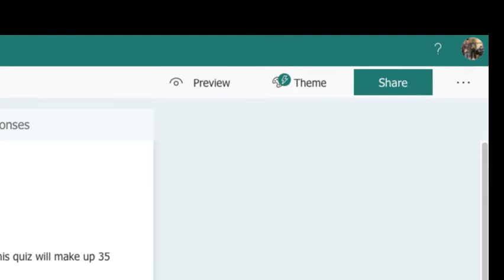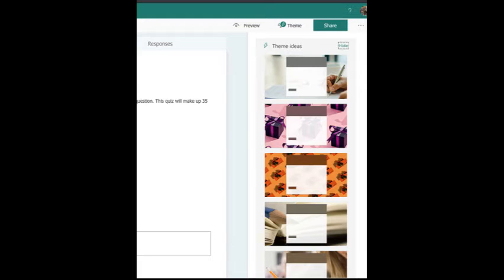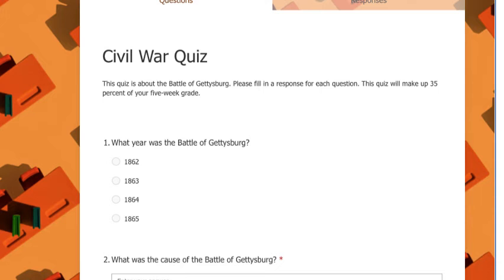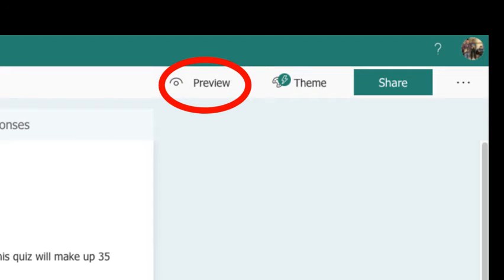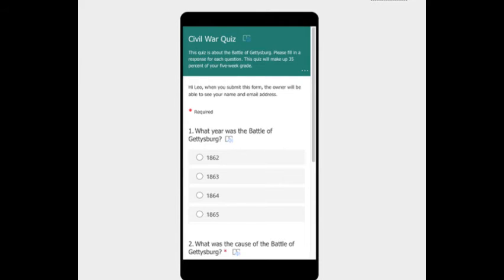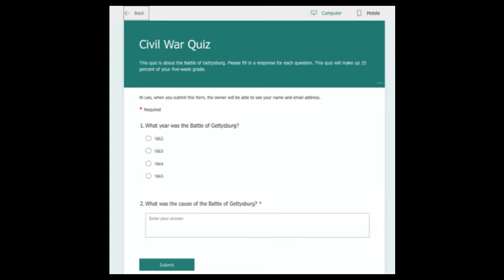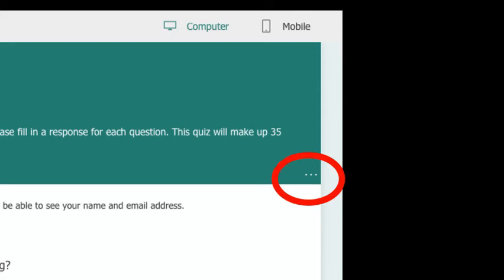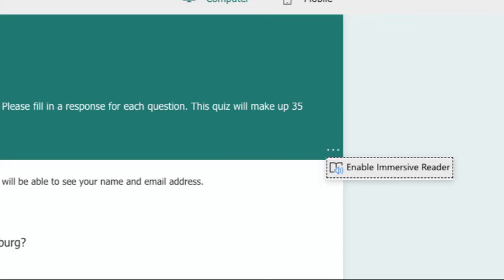3 things to note as you make your quiz. First, here's where you can explore different themes. Here's where you switch to a preview to get a look at your work. And note that both mobile and computer views are available. Also, click on these 3 dots to enable or disable Immersive Reader to read aloud questions and responses to students.